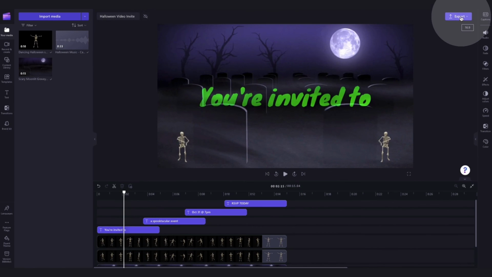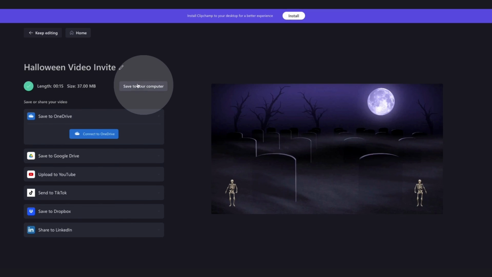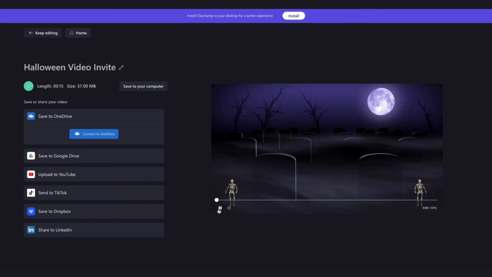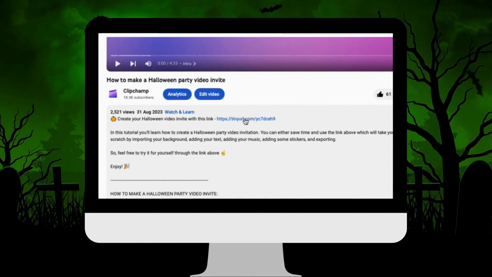Lastly, to export your video, head over to the export button and select your video quality. Then once the export is complete, hit save to your computer and it will save to your device all ready for you to share. To give it a go, just click on the remixable link in the description of this video.